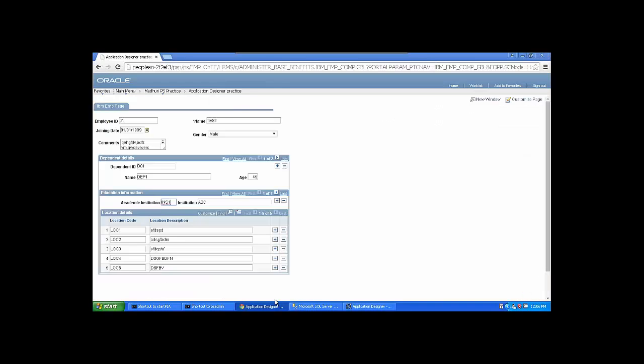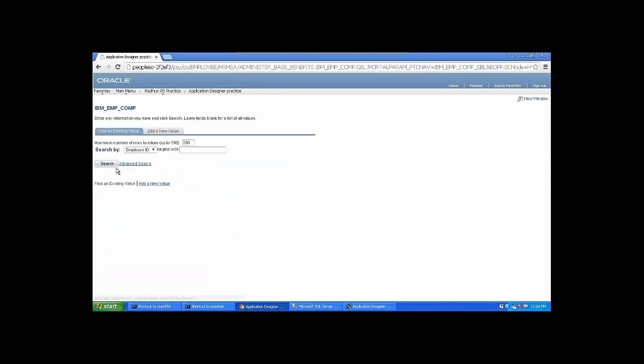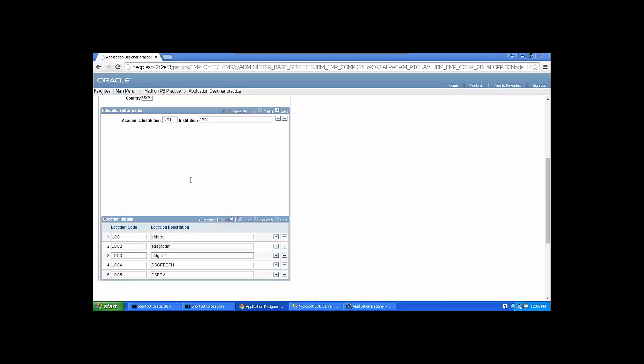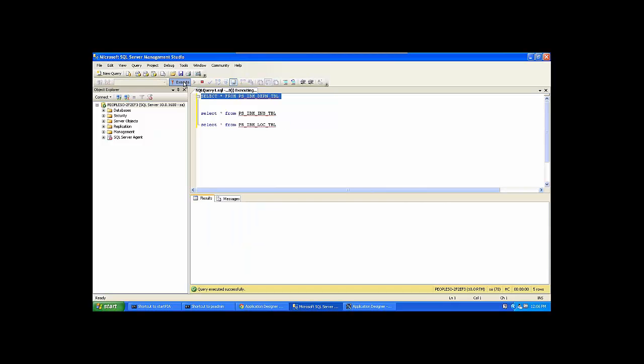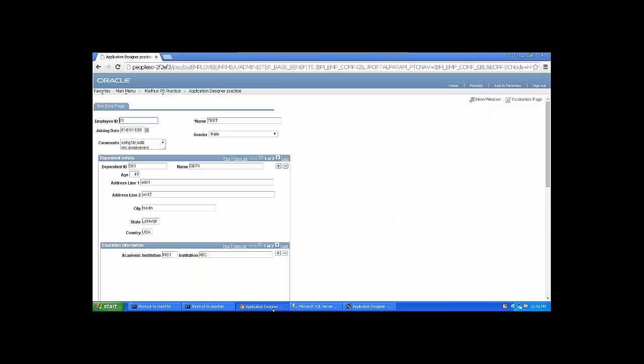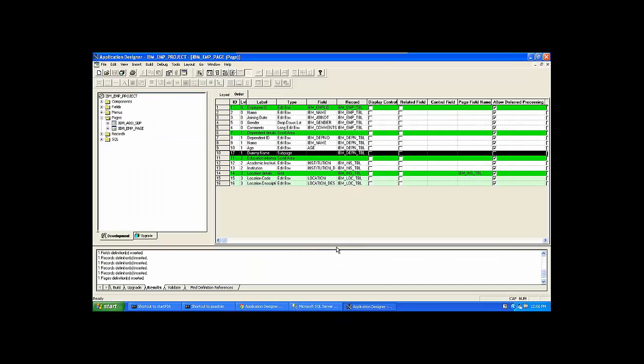This is the structure. Address line 1, okay. Address line 2, city, state, country, USA. Save it. Check the structure. Check the data. Now it added the information under the dependent table. Am I right? Yeah. Do the same for other levels.